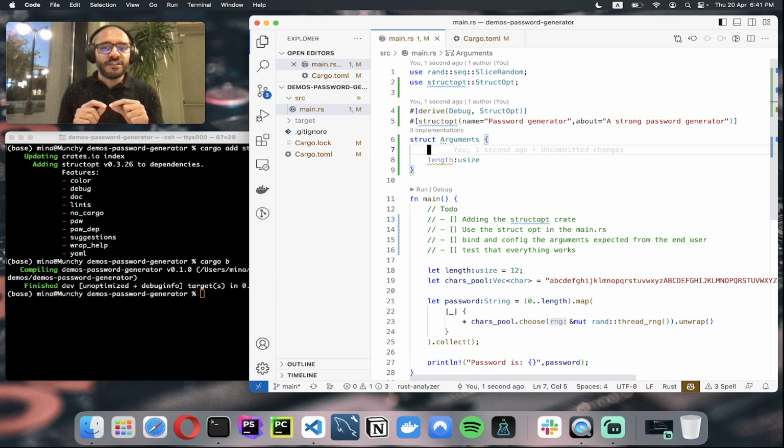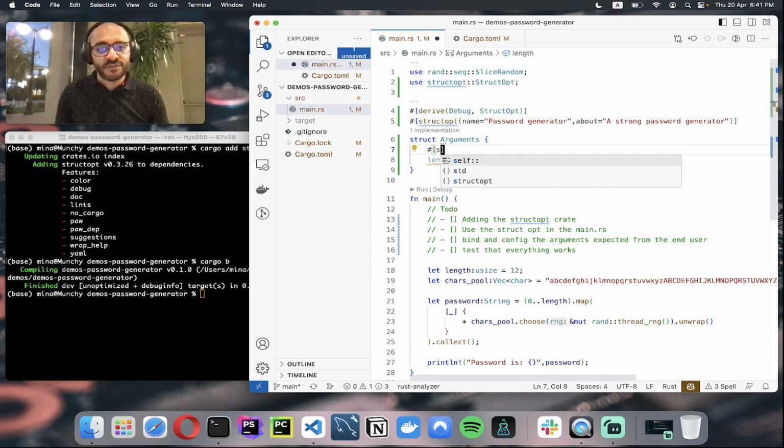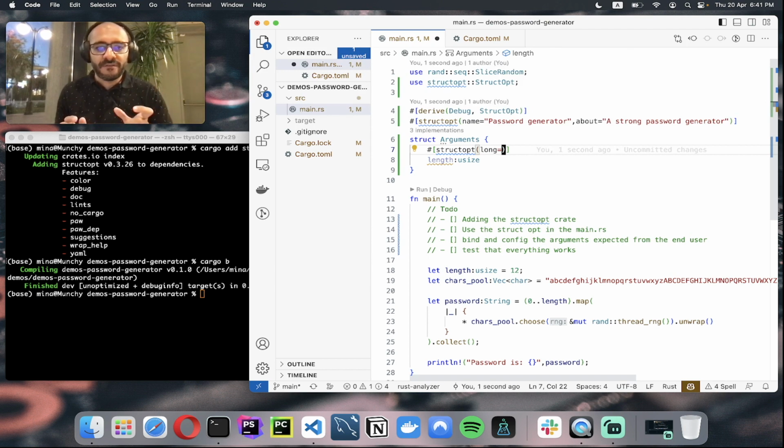And above each of your inputs, you also bind it and configure it. So I'll use structopt as a method, same thing. Here I'll start by passing long as an argument, and long means the long name for the argument, the word that the user will write after hyphen hyphen. So the long name for this argument, I will call it length. And then you can also define a short name, and the short name will be the letter l.